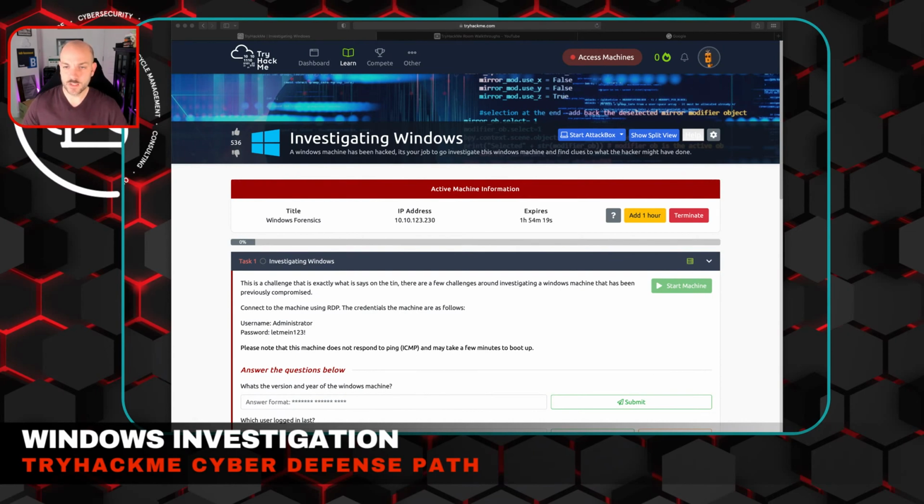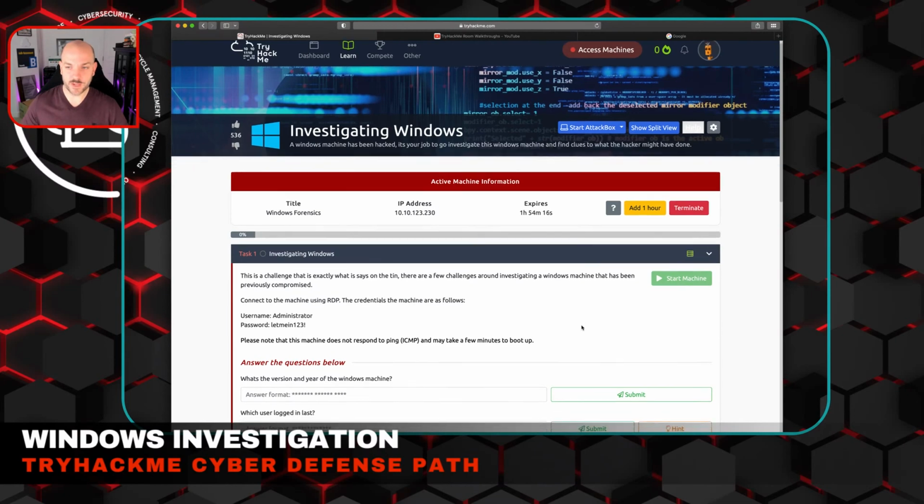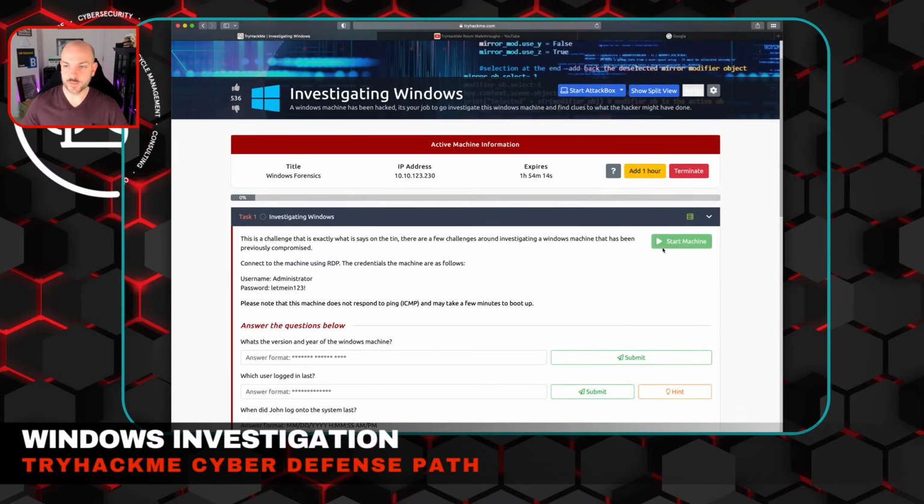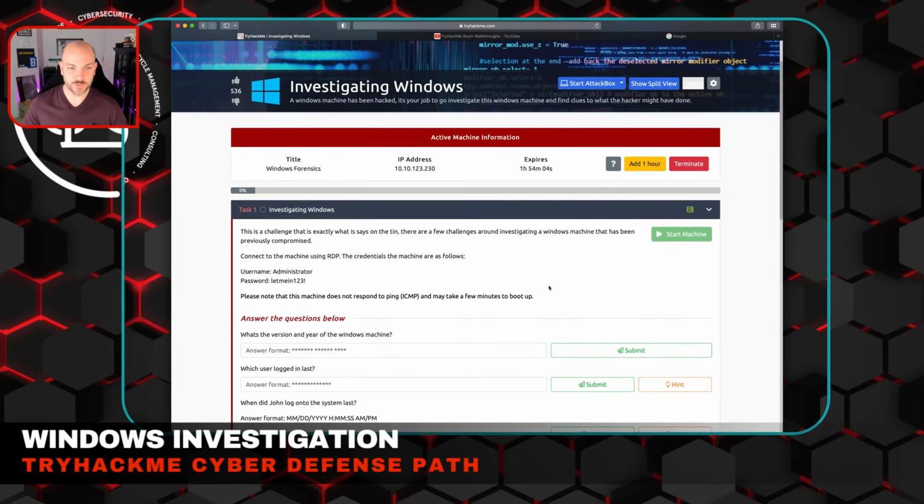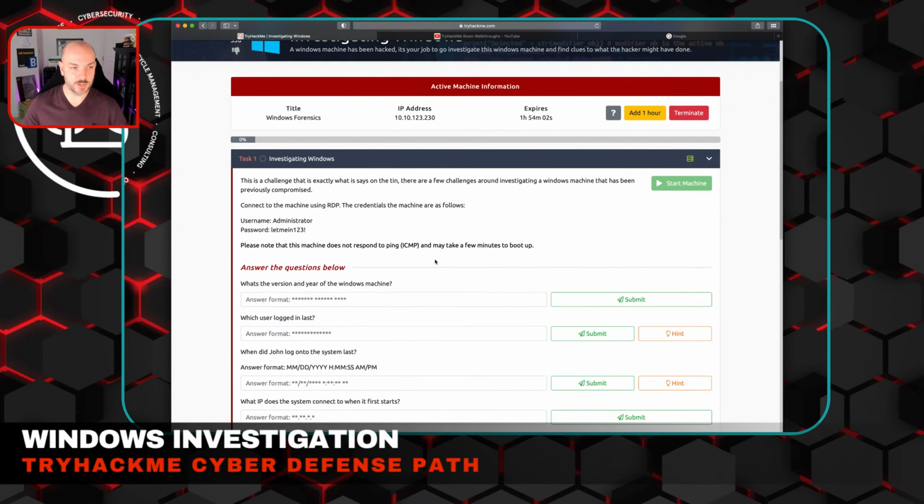So in this particular room, we have a machine that we need to start up. You just hit the green button there, and I just did that, so that should be good to go. We're going to click the show split view to bring that up. And this is really it. Like I said, very straightforward. No lesson here. This challenge is exactly what it says on the tin. There are a few challenges around investigating a Windows machine that has been previously compromised.